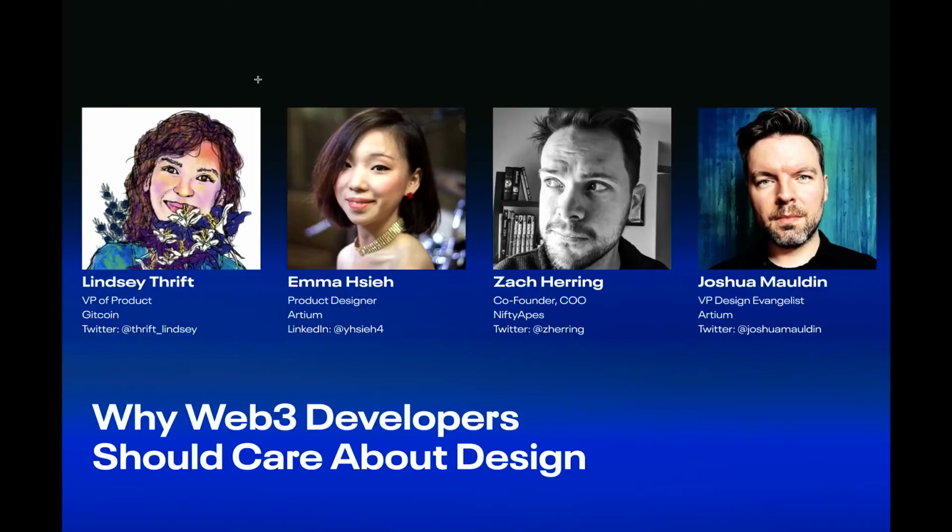So let's talk about why Web3 developers should care about design. The first question I have for the panel is, let's talk a little bit more about design and product principles as Web3 begins to mature. Sure. Yeah, go for it. I can take the first one.